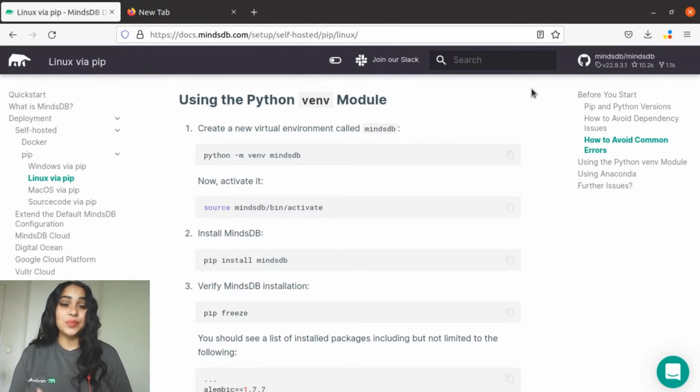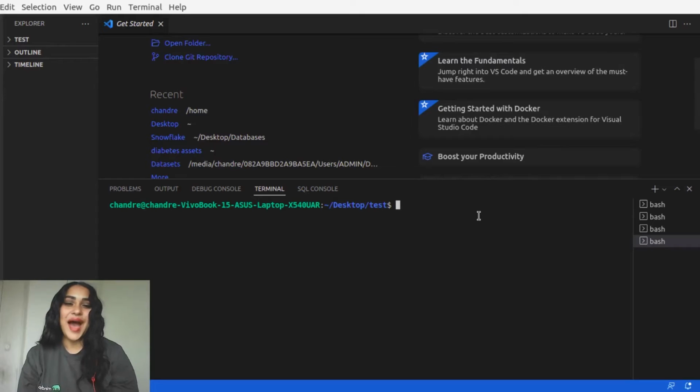The first step would be to create the new virtual environment named mindsdb by running the following command, python -m venv mindsdb, which you can copy from MindsDB's documentation. Open a terminal and paste the command so that you can execute it. Because I'm using Python version 3, I will add a 3 after python.